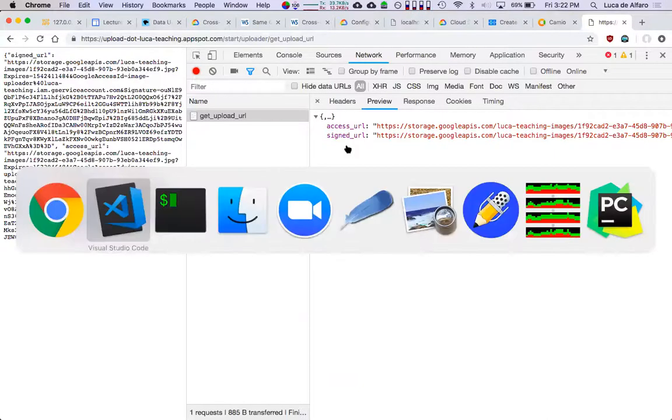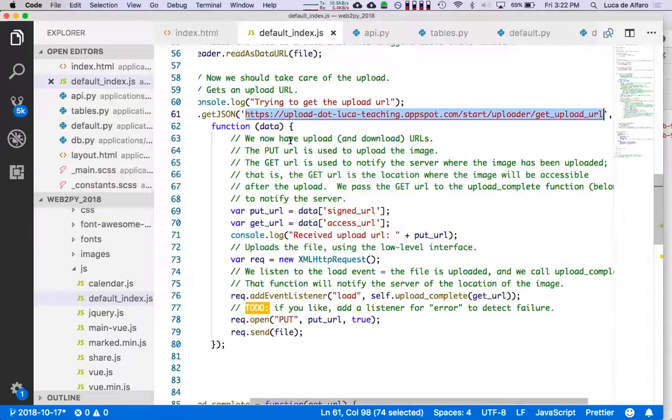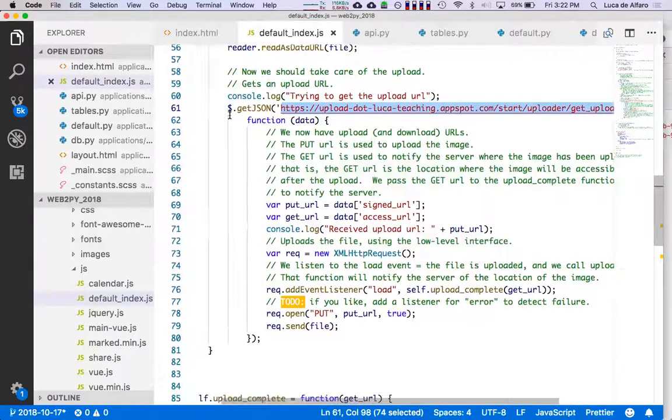Okay, so let's go back to see how these are used. It's actually not too complicated. So I do a get JSON, and when I get a reply, the data is the decoded JSON. So I have data that has two fields: signed URL and access URL. I don't quite know why I access it with square brackets rather than dot notation. I sometimes do things out of habit and I forget why. I think I was thinking I was still in Python rather than in JavaScript. I do get confused, but it works.